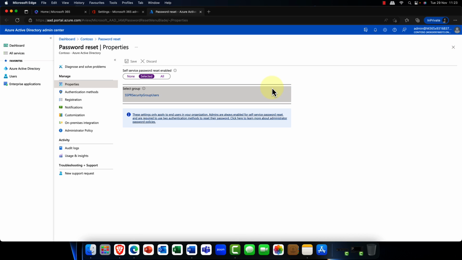Now, please note, by the way, that if you've got users purely in the cloud, then this is an absolutely free feature. However, if you're using Azure AD Connect, you'd need to set up password writeback.